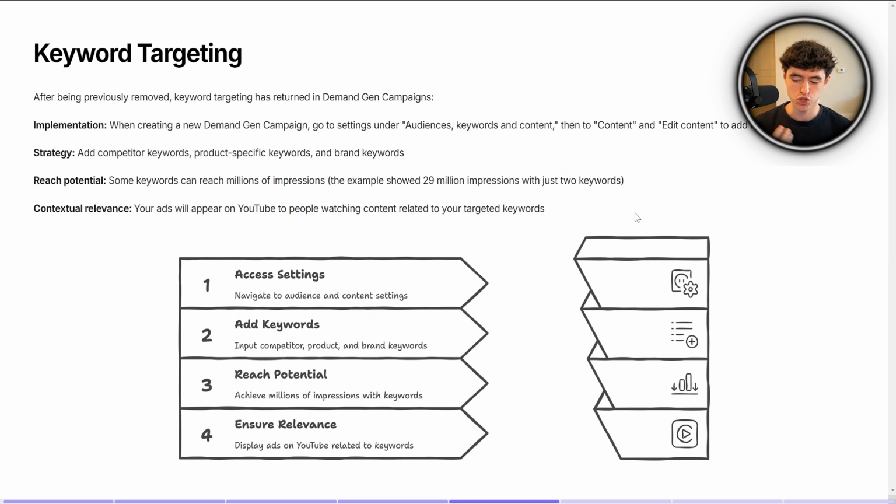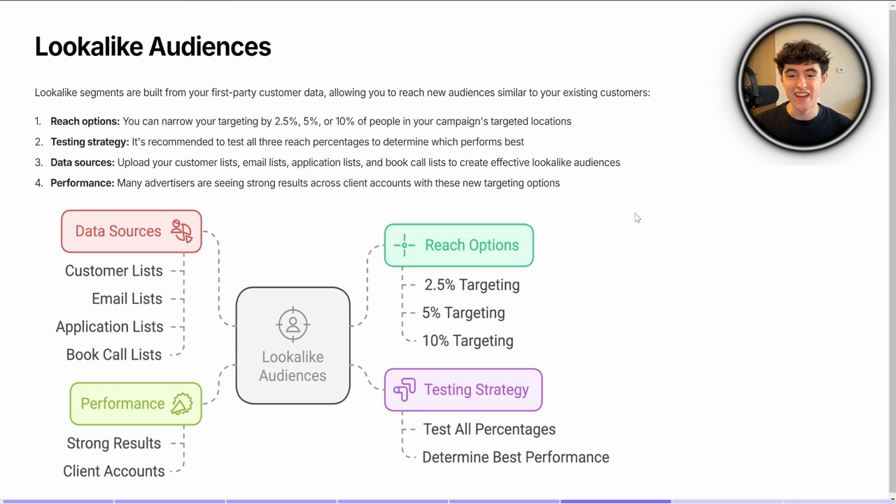And then you have contextual relevance, where your ads will appear on YouTube to people watching content related to your targeted keywords. And next we have lookalike audience. These are similar to lookalike segments, and they are built from your first-party customer data, allowing you to reach new audiences similar to your existing customers. Number 1 would be the reach options. You can narrow your targeting to 2.5, 5, or 10% of the people in your campaign's targeted locations. I recommend that you test all 3 of these strategies to determine which one performs best.